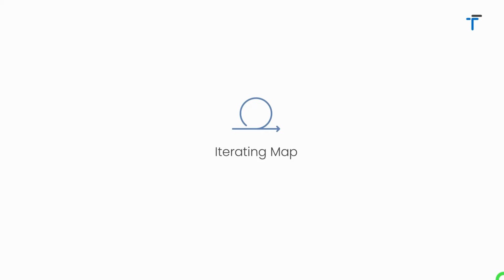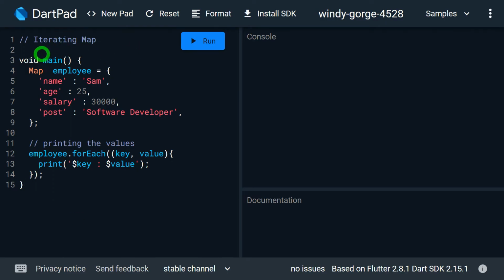Now let's talk about how we can iterate the elements in the map. Map elements can be iterated by using the forEach loop. We can also use a for-in loop. I will cover that topic later in this video. But look at this topic right now. Here I have created the map called employee.